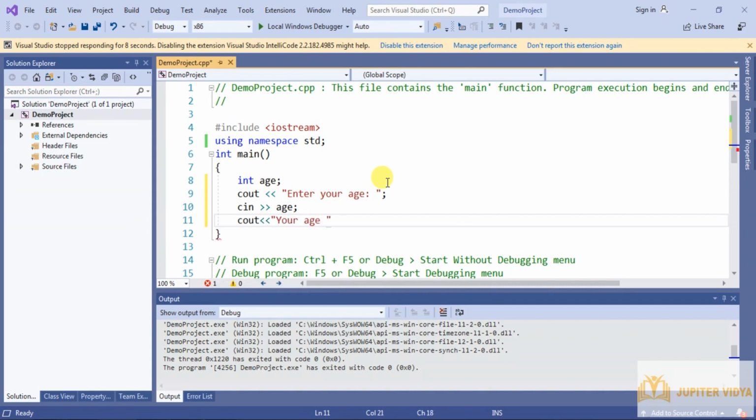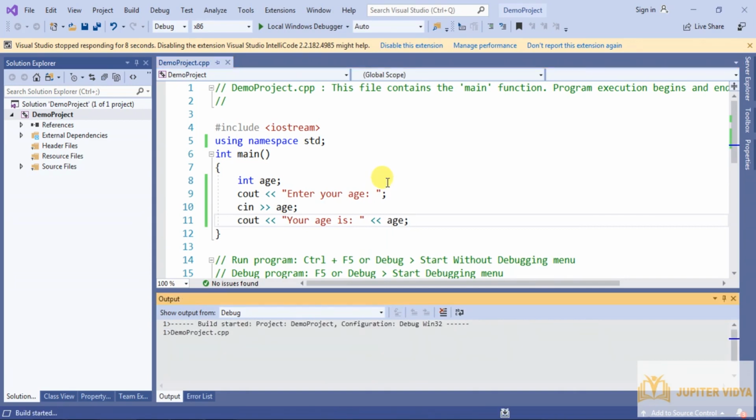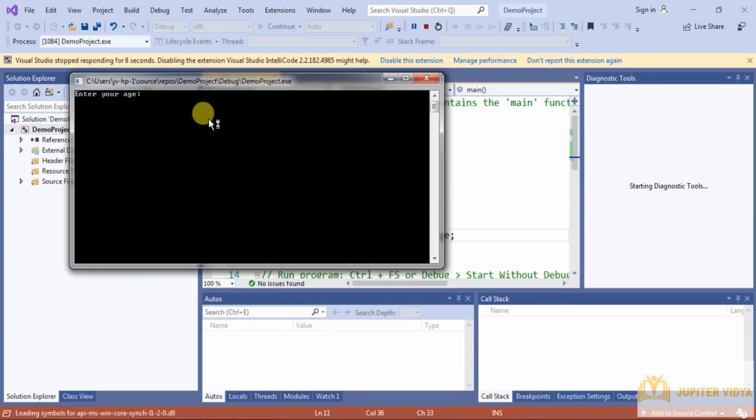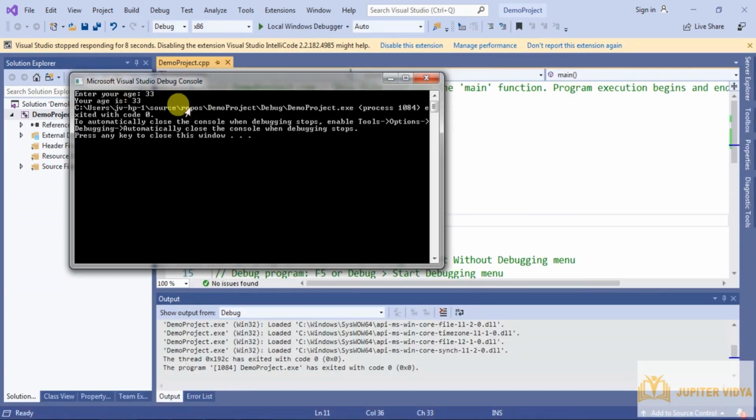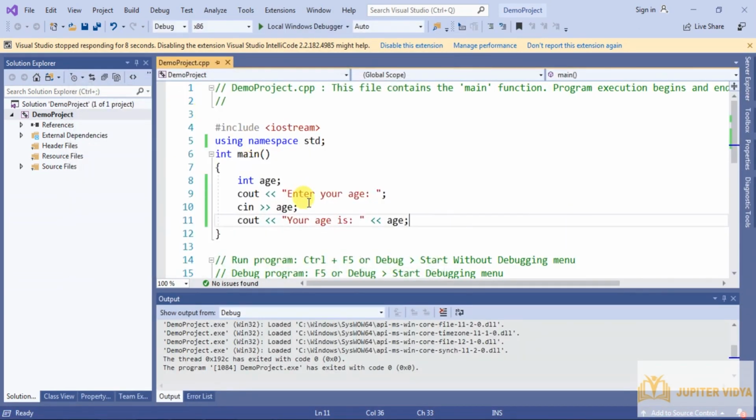Your age is age. Now let's test this program. Enter your age, and your age is this. Simple. So you can write this kind of code. Usually we create here a class object. Okay, we use the inheritance concept, we use the polymorphism concept here, because C++ is object-oriented programming.